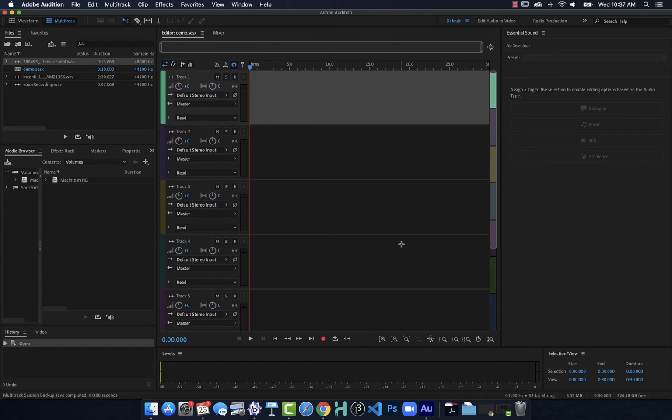And now I will select OK. So it now brings me to this interface where I have my different layers for my audio. We also see on the side over here we have a .sesx file. That is our session file.